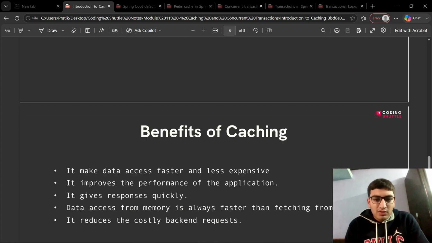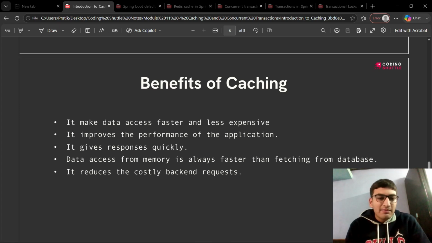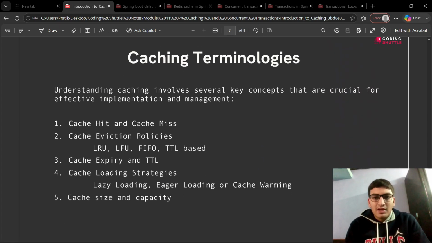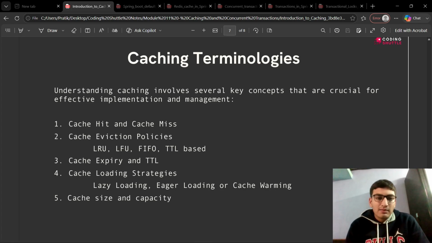Okay, so the benefits of caching: it makes data access faster and less expensive, improves the performance of the application, and gives responses quickly. Data access from memory is always faster than fetching from the database. It reduces costly backend requests. Then the caching terminologies: we talked about cache hit, when we get the data from the cache; cache miss means we do not have the data present in the cache.